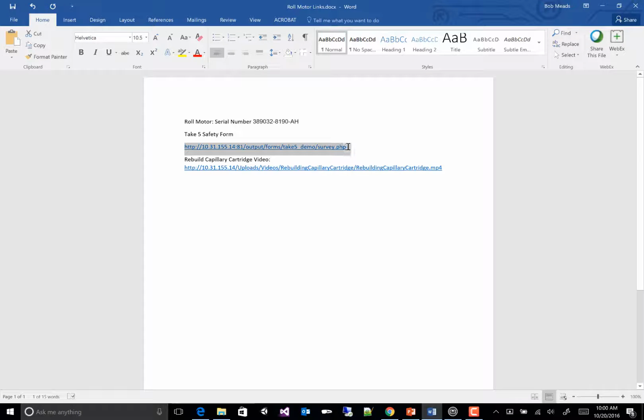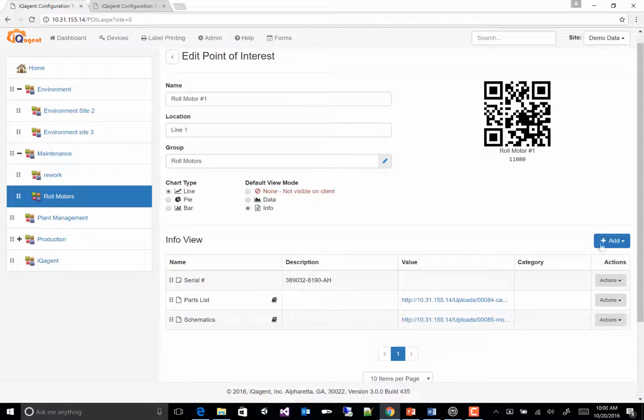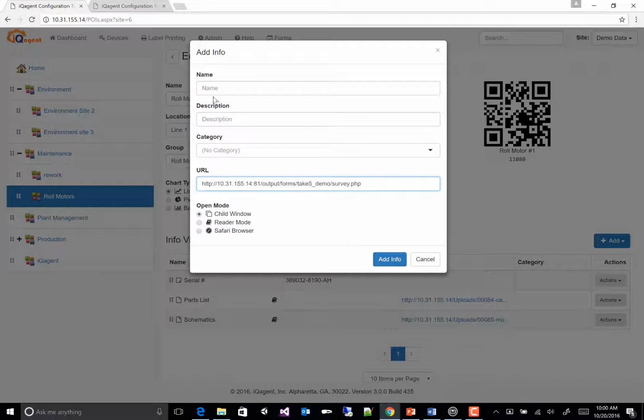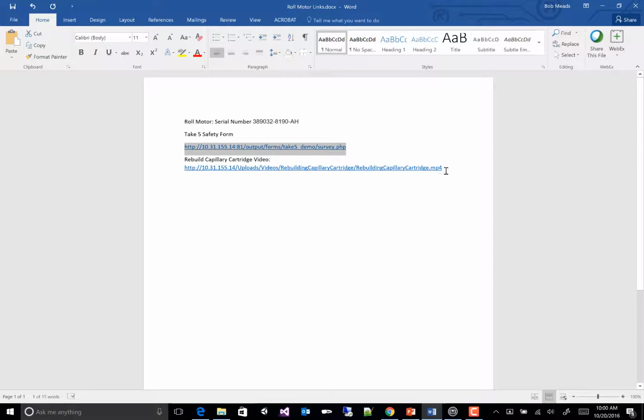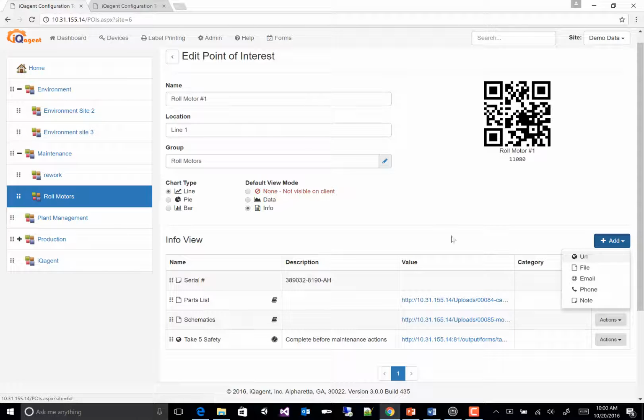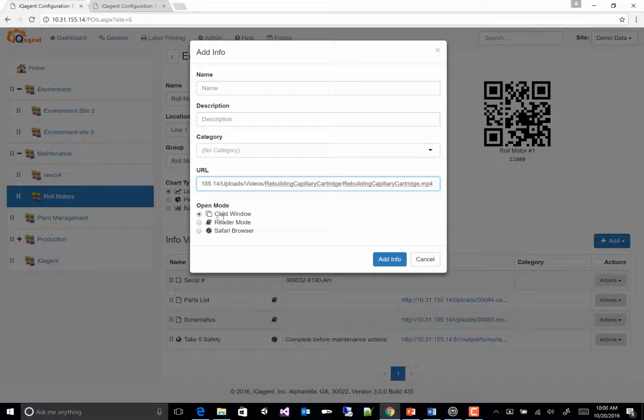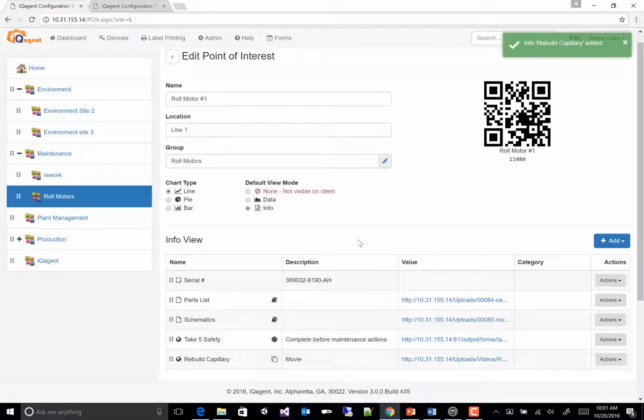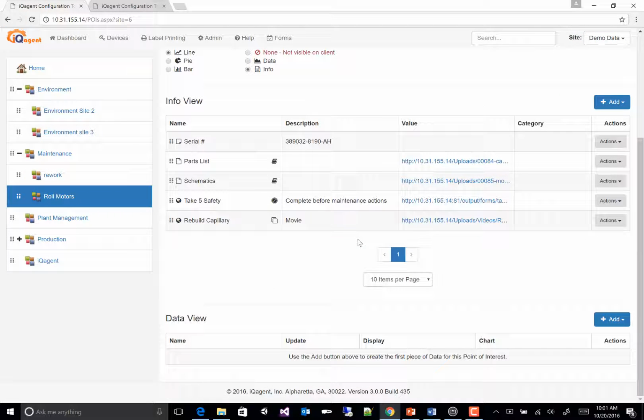Now I'll go back and grab the link to my Take 5 safety form, and I'll choose URL, paste it in, add in a description, and I will open this in Safari and click add info. Finally, we'll do our movie. This is also a URL, and I'll just open this in a child window and add some descriptions and click add. So at this point our info view is done and we can move to our data view.